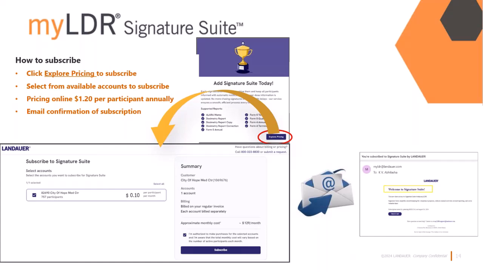And you've got the ability then just to click on the account and then to confirm your ability to subscribe and click subscribe. You'll then immediately have access to this functionality, so it turns on immediately. And if you've got multiple accounts, you can sign up multiple accounts. You'll receive a confirmation email about the subscription as well. And so that's very straightforward.